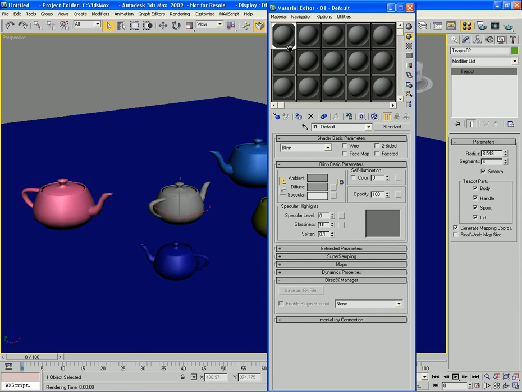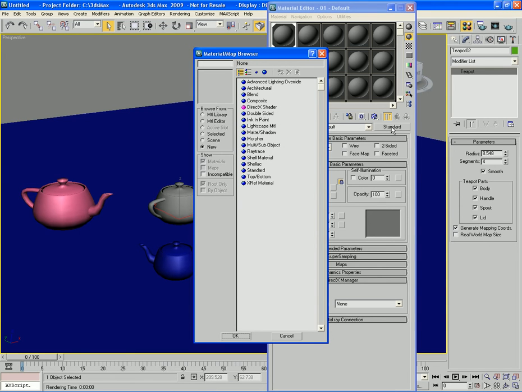Well, this is a material right here. Here we have shader basic parameters. Right now what we have is a standard material. What does that mean? Well, there's different types of materials in 3ds Max. The default material is the standard material. How do I know that? Well, right here in this button you can see it says standard. If I click on that button, it opens up a material map browser and I can go ahead and choose different materials. So here's standard down there.